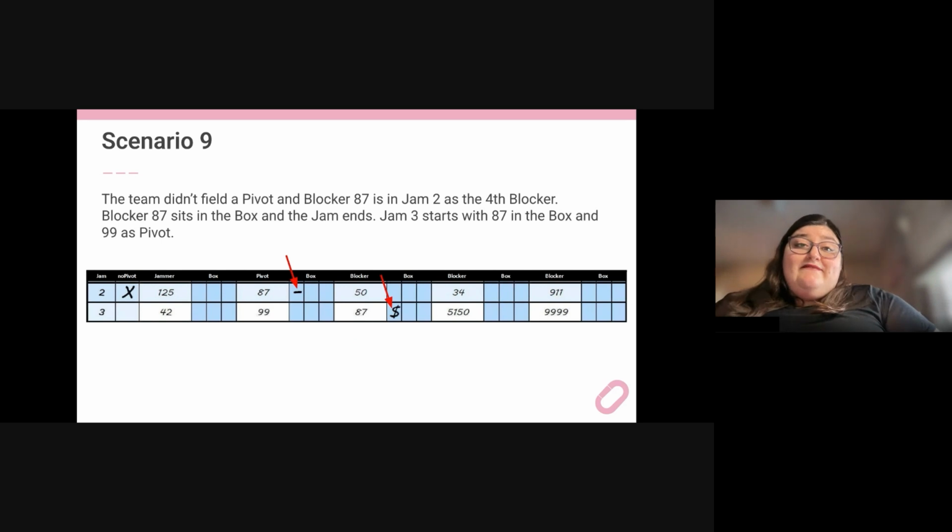So if the team didn't field a pivot, blocker 8-7 is in jam 2 as the 4th blocker. So they just didn't have anyone in a pivot position. So you would write no pivot, and this pivot column becomes the fourth jammer. And they got a penalty in jam 2, and they sat, and then the jam ended. And in jam 3, because now there is a pivot, you have to use the pivot column. The 8-7 skater gets marked under the blocker, and they have an S for started in the box, and they completed during jam 3.